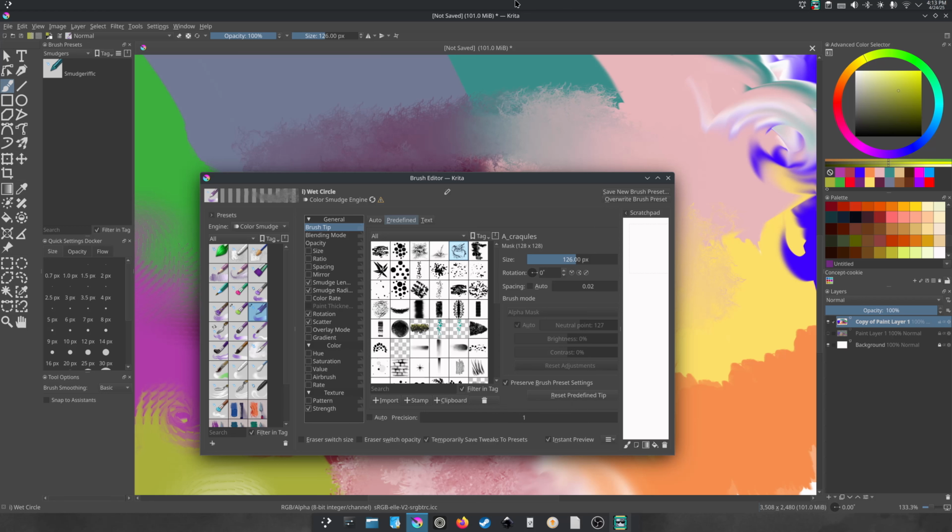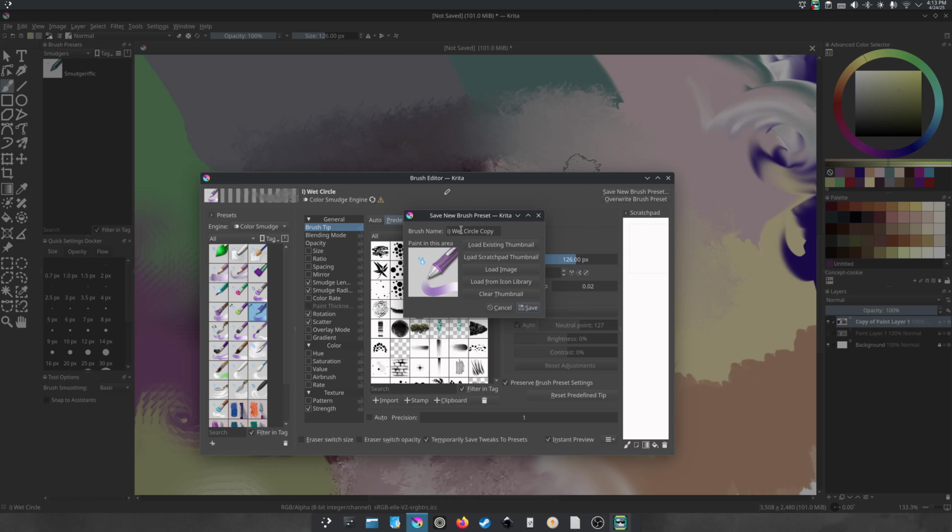Yeah, let's do new save preset. We'll go save new preset, brush preset. You will call it Crackle Smudge. There we go. Crackle Smudge. There it is.